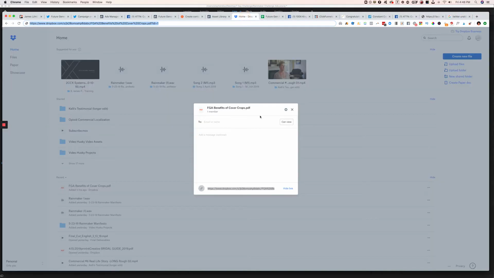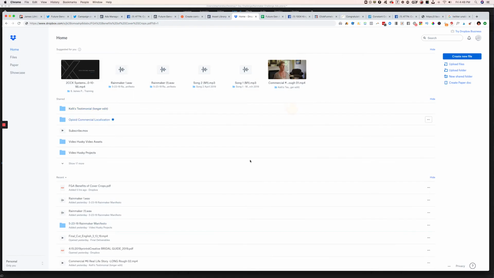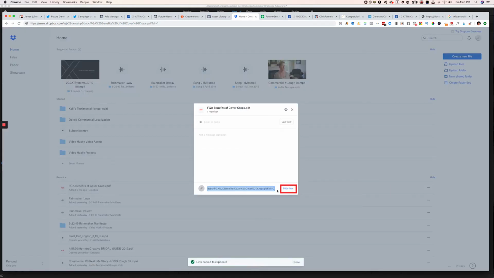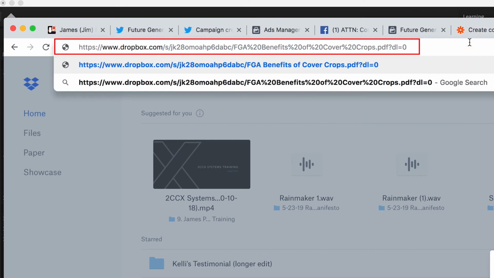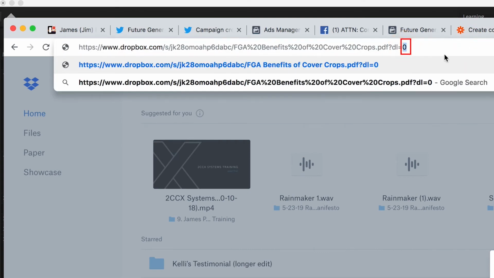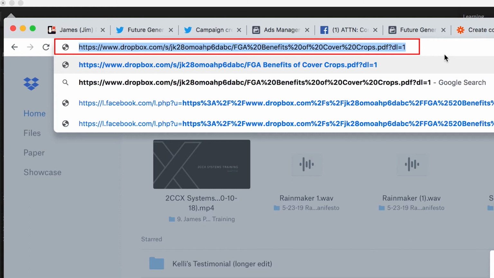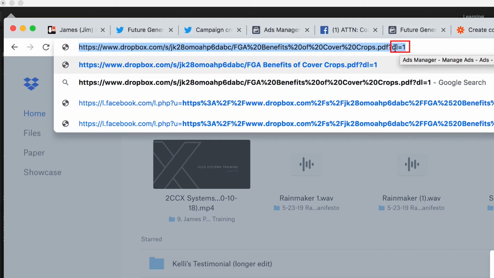If you guys are wondering how to do that, I uploaded the file to Dropbox. So I upload it here to Dropbox. I click share. I click copy link. And then if you just take that link and you see this little 0 at the end, just replace that with a 1. And that's going to automatically download the PDF whenever someone goes to this link. Basically, DL0 means don't download, DL1 equals download. Okay, so yeah, super cool, you guys.